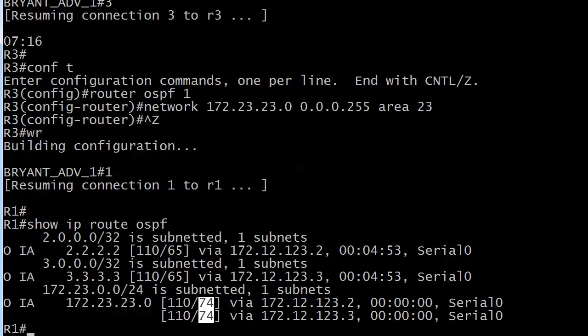So now we've got our Ethernet segment in, and we've got our loopbacks in. So I'm going to stop this lab for right now. When we come back, we'll hit it a little bit more and hit another important OSPF topic. See you on the next vid.